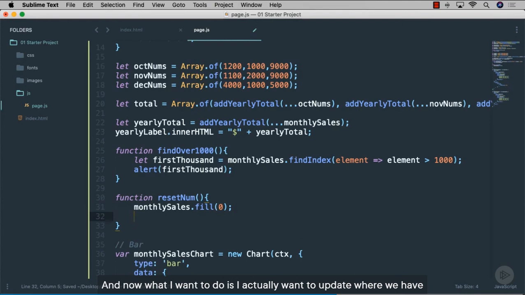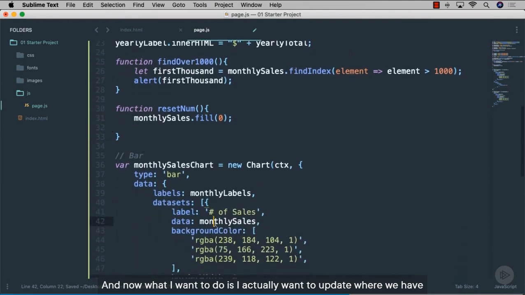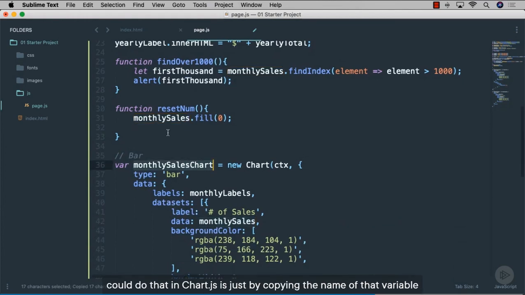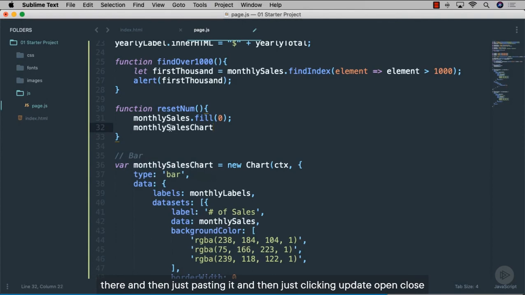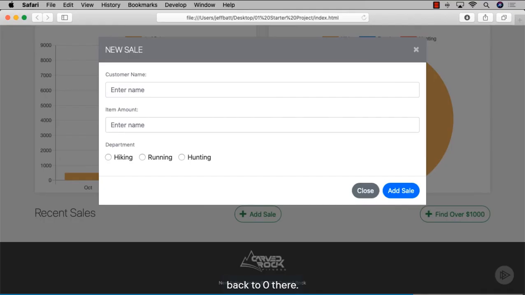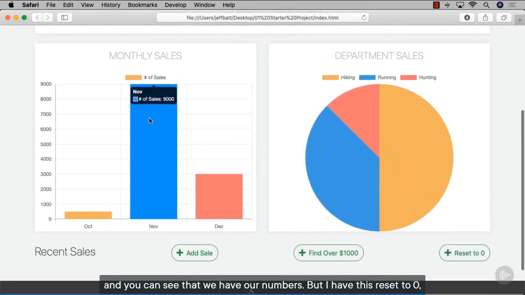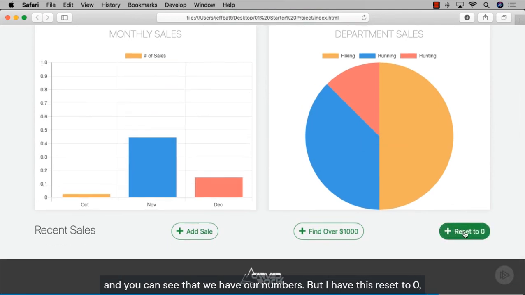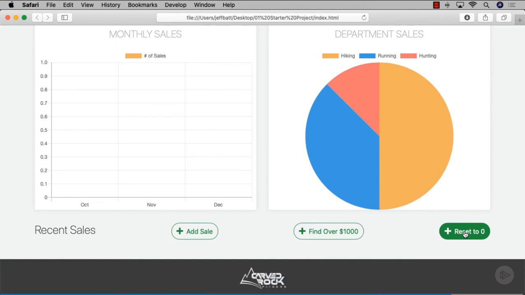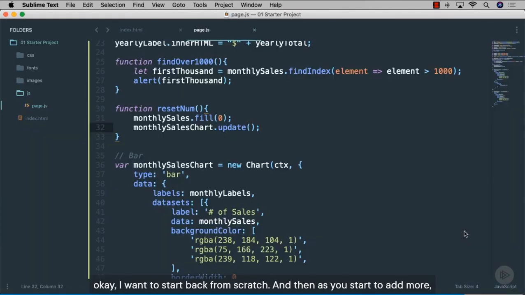And now what I want to do is update where we have monthly sales here. I want to update this chart. And the way that I can do that in chart.js is by copying the name of that variable and pasting it and then clicking update, open close parentheses, and that will update the values and reset it all back to 0 there. So let's hit refresh, and you can see that we have our numbers, but I have this reset to 0, and if I click on that, it takes all of them down to 0. So that's a useful method to be able to say, okay, I want to start back from scratch, and then as you start to add more, it will start to fill out the chart and everything like that. So just a useful method that you may need to use to reset data or to set data across the board on an array.